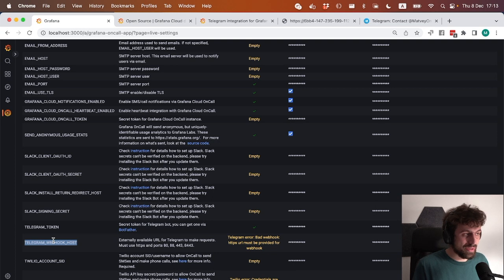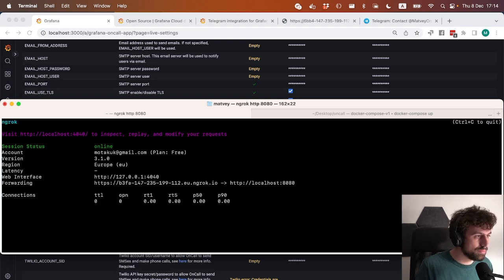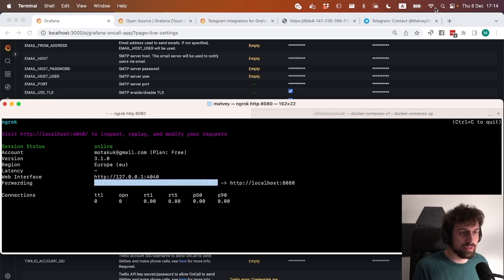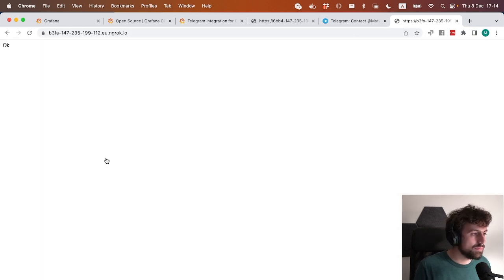Second environmental variable, Telegram webhook host. This is a little bit tricky because the OnCall engine should be available from the outer world through HTTPS. It's all described here. And since I launched Grafana OnCall locally, it's not visible from the internet. So I use ngrok to expose my 8080 port to the outside. And it gave me this URL. Let's check if my engine will respond there. Yep, this OK is from my engine. Cool.